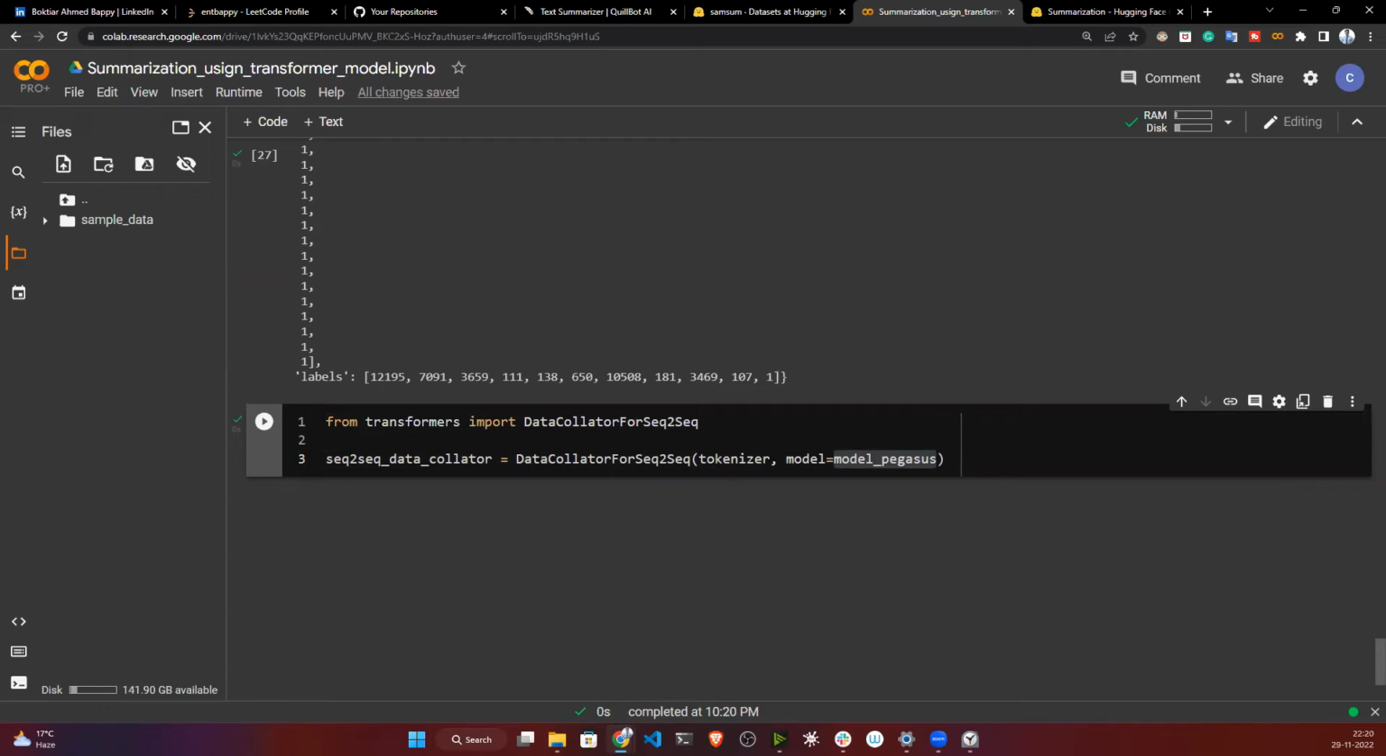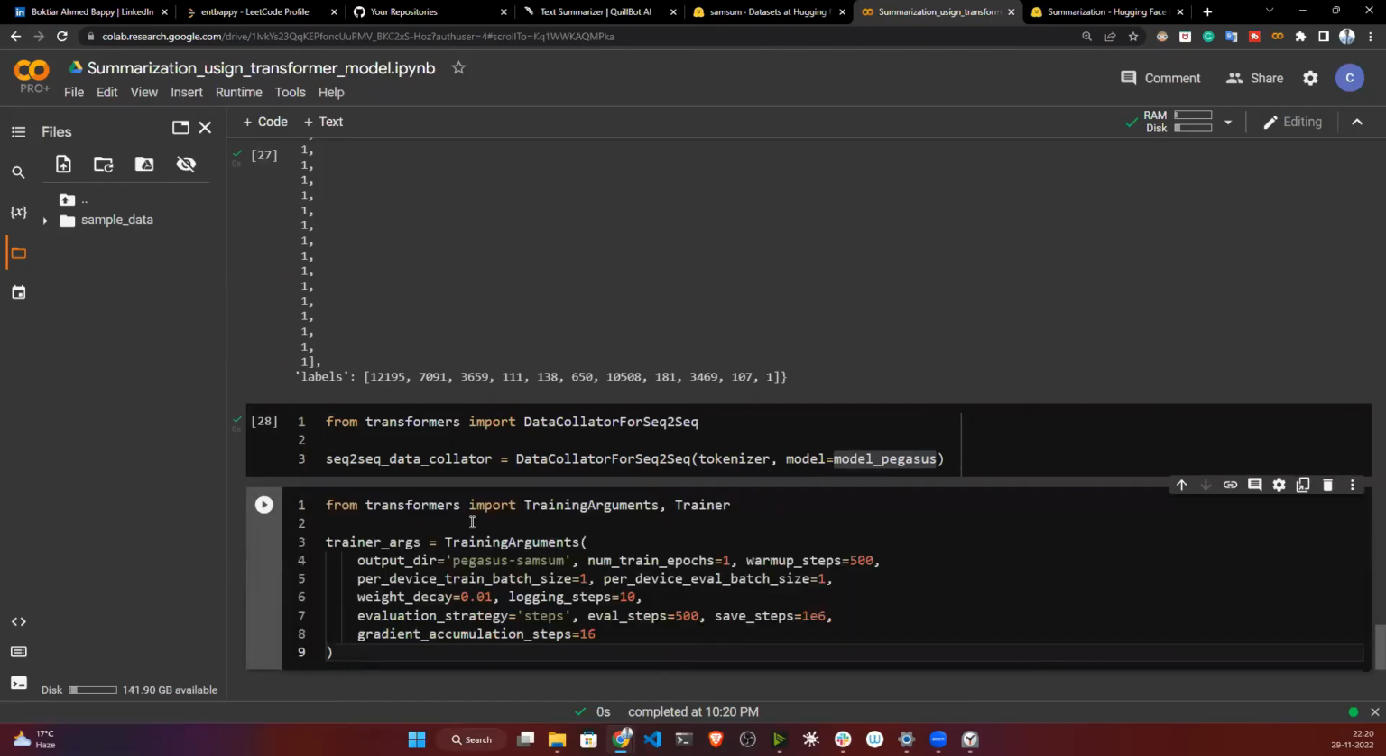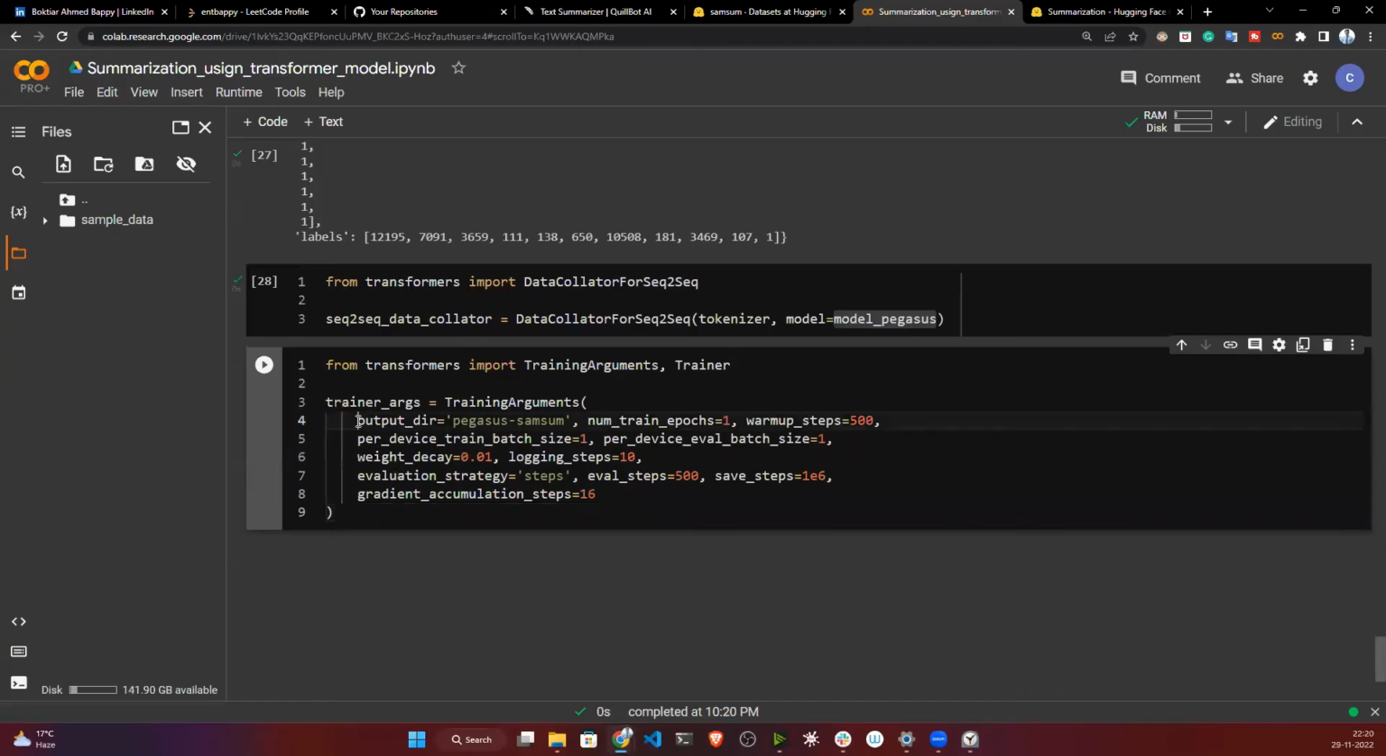Now what I will do, I will define my training arguments. I think you remember, before starting training, we need to set some of the arguments, like what should be your output directory. Whenever you start the training, it will create this folder. You can give any name here.